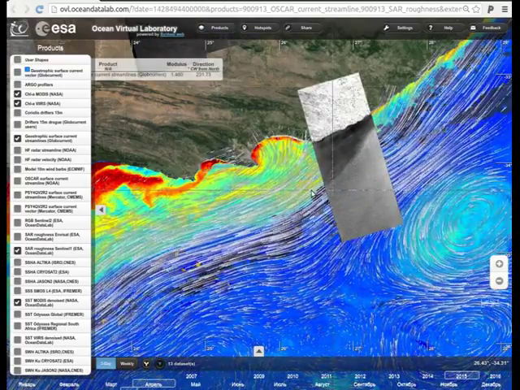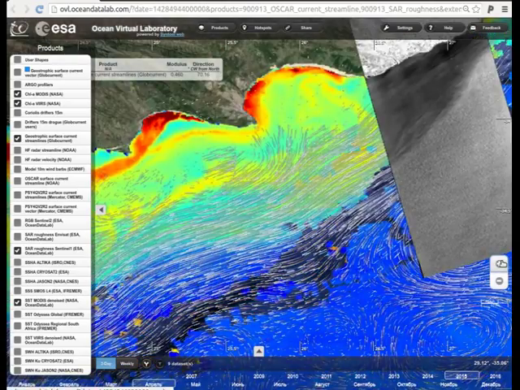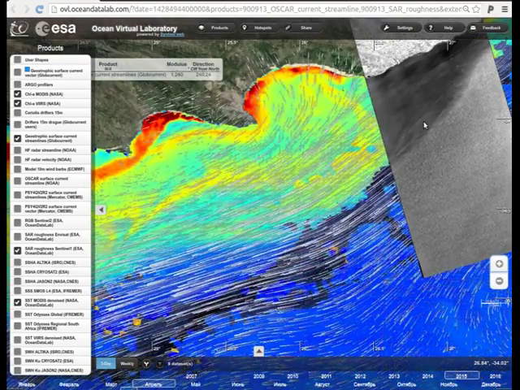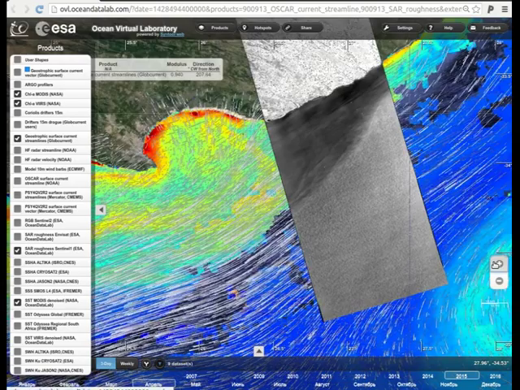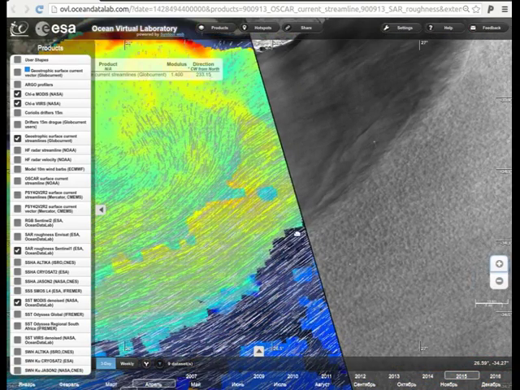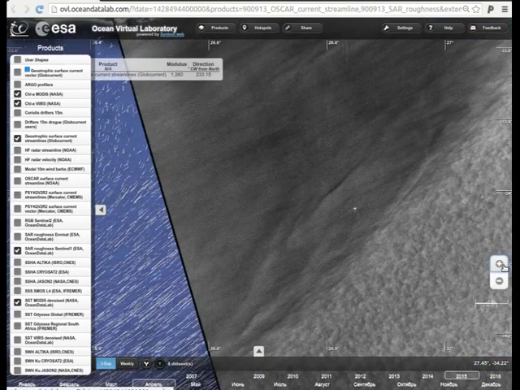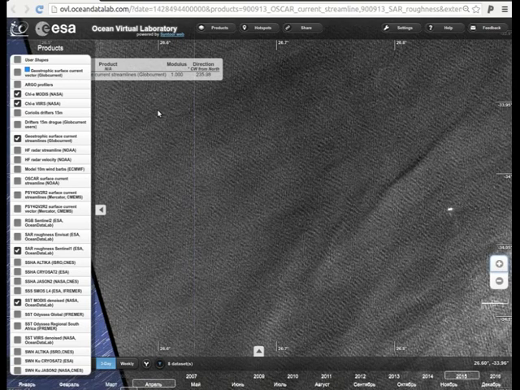If we zoom in more, we start to see waves on the SAR image. The waves are seen as thin linear features with similar orientation. The waves propagate in the perpendicular direction.